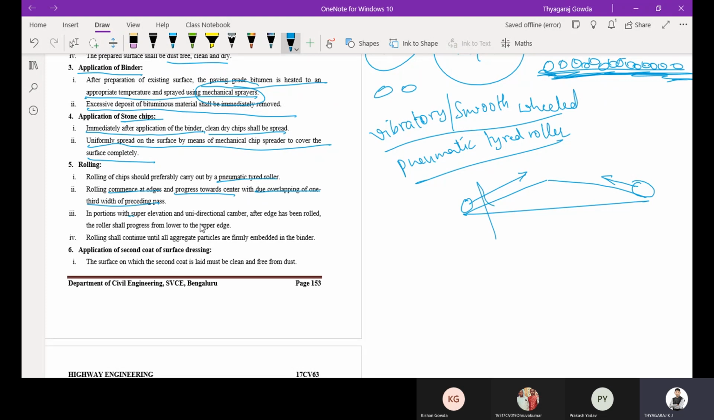Then in portions with super elevation and unidirectional camber, so in the curve portion, how are they going to roll or compact? After the edge has been rolled, the roller shall progress from the lower edge to the upper edge. From the lower edge to the upper edge it is going to roll.